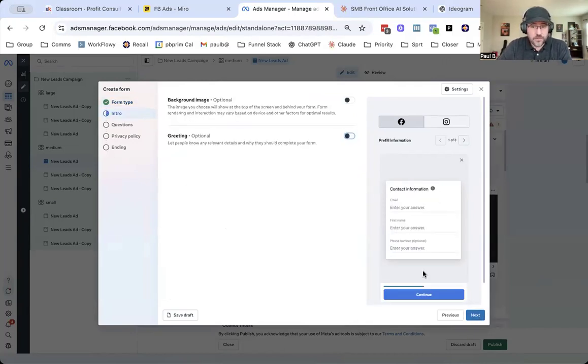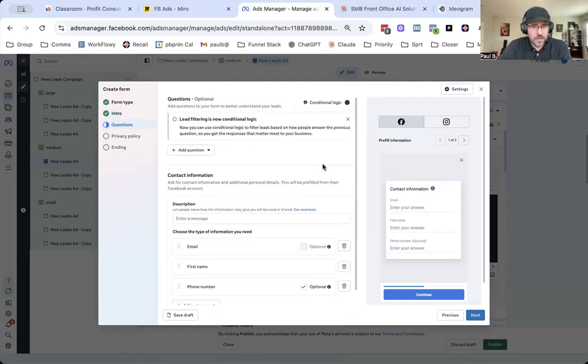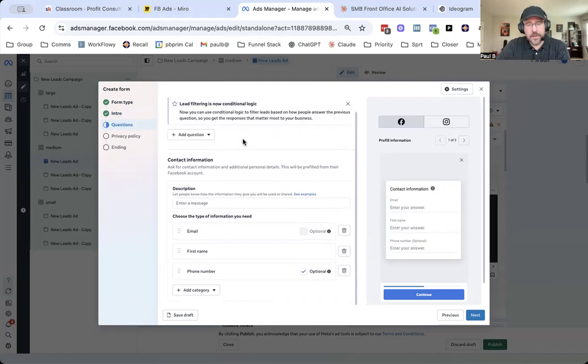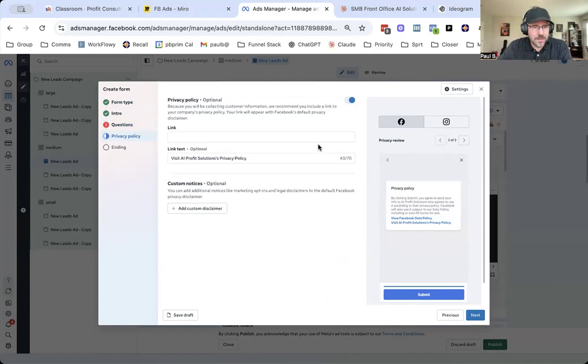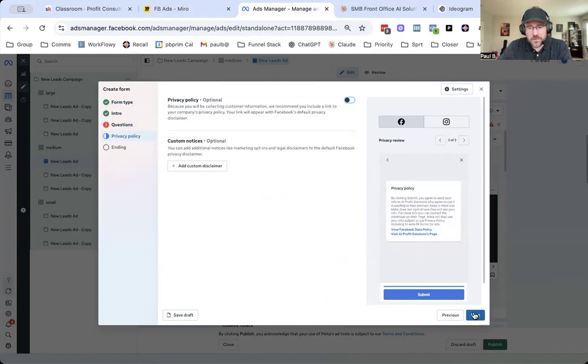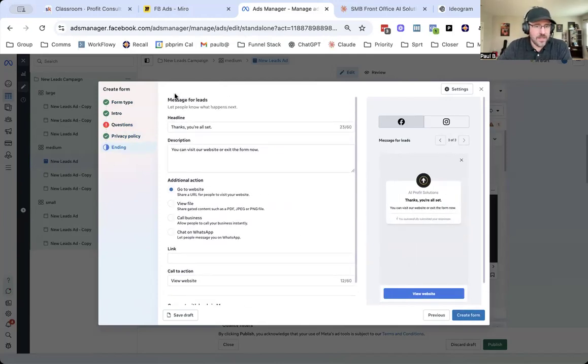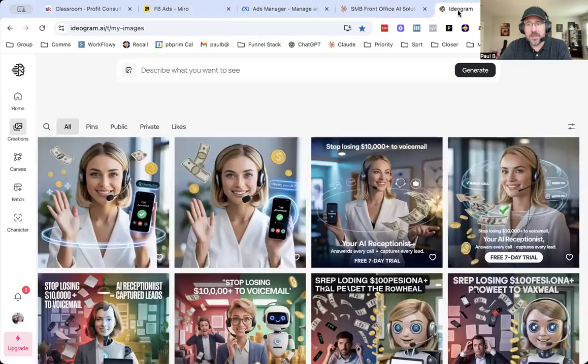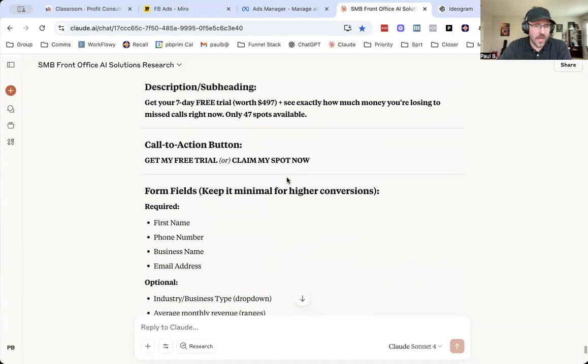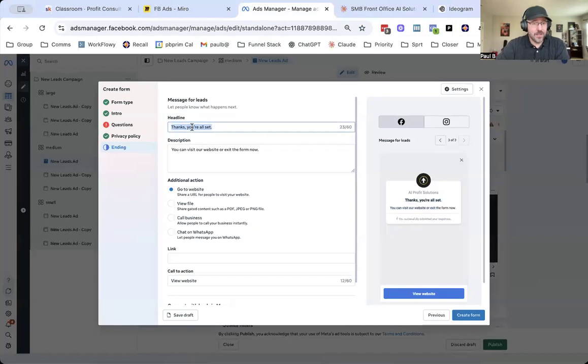So more volume, open, optimized, next. You can turn this off, next. You can ask it a few questions. Have it ask a few questions like, how many calls do you have? What type of business are you? Next. Turn the privacy policy off. Next. And then this is where it ends, like thank you. And then this is where you would put the language. So what you want to do is you want to let them know they're not done. So it's like, wait, you're not done yet.